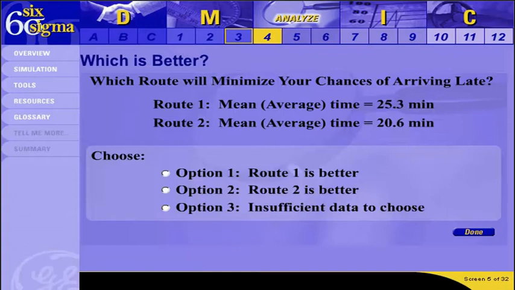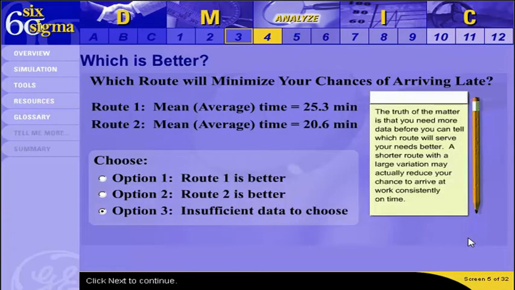You have a choice of two routes. The first route takes an average 25.3 minutes, while the second route takes an average of 20.6 minutes. Which route should you choose? You may be right or you may be wrong.